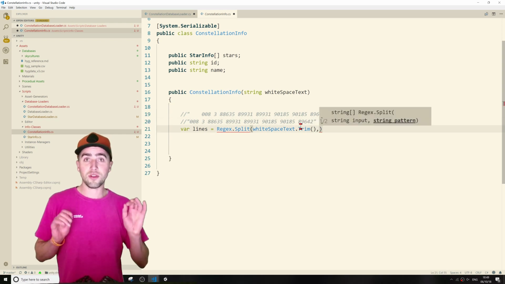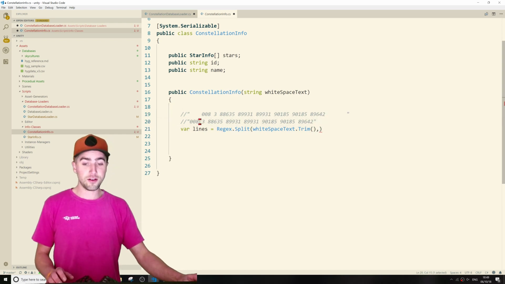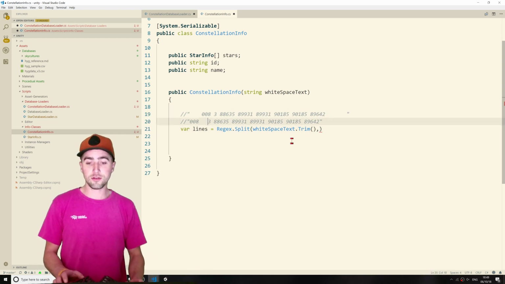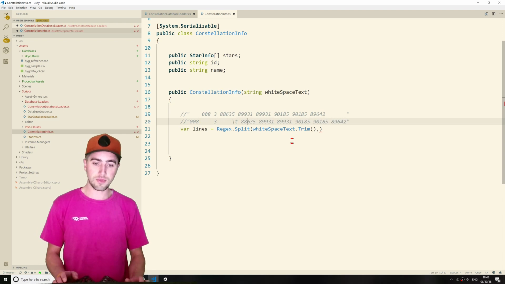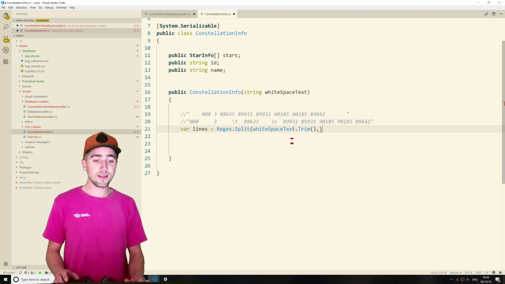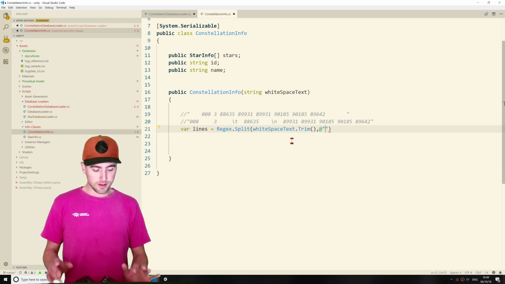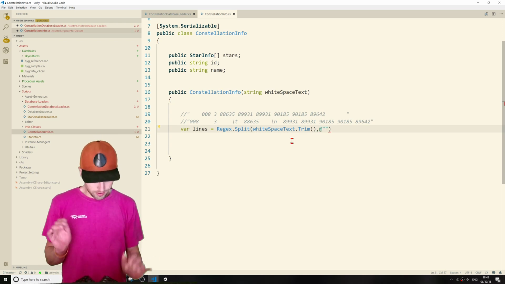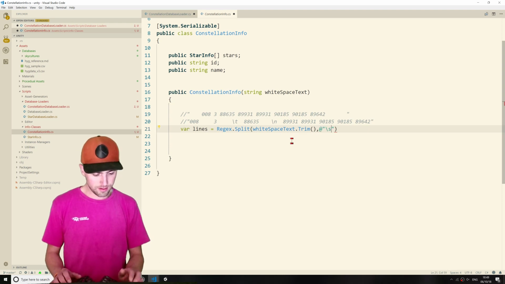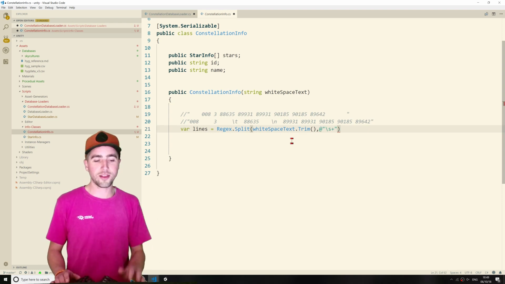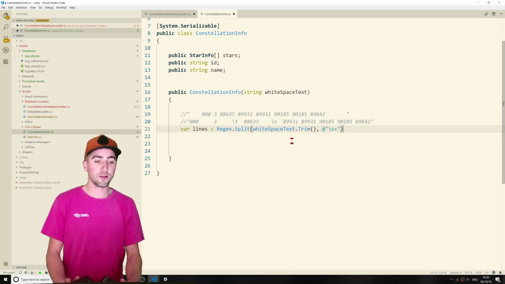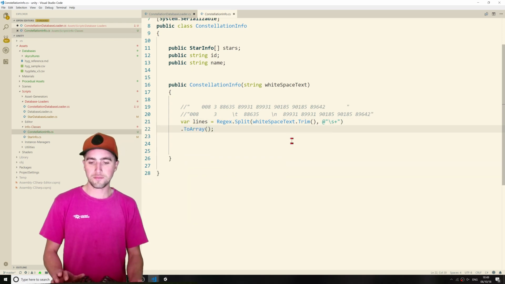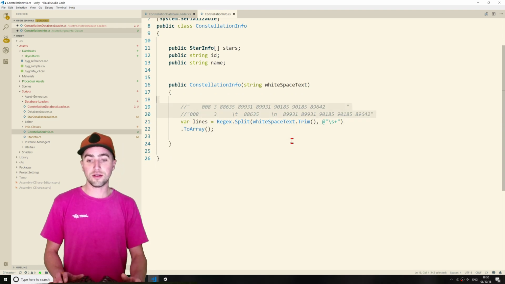And then from there we can say, okay, if you ever find a white space, and any amount of white space, it could look like this, could look like anything like this. New lines, tabs, anything like that. Then I want you to split it by that. So how we say that is backslash s plus, one or more white spaces. And we're going to convert that to an array. And that's going to give us our lines.